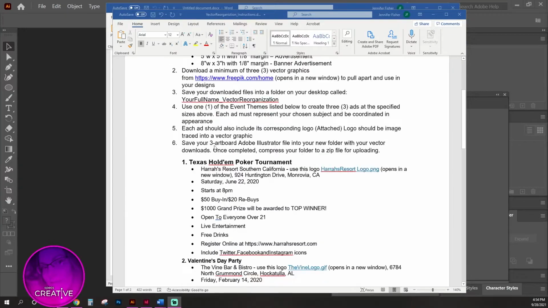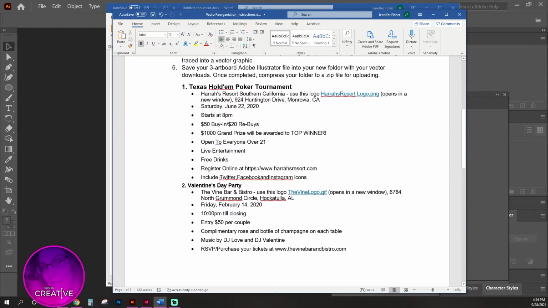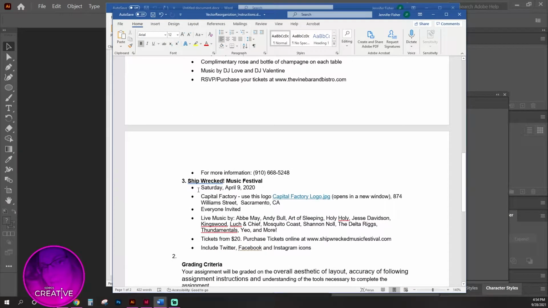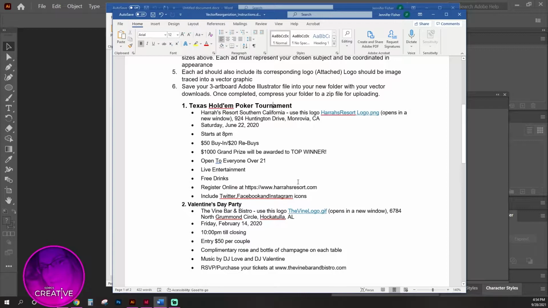So for our assignment, we have the choice of either the Texas Hold'em Poker Tournament, which corresponding logo is the Harrah's Resort logo, the Valentine's Day Party with the Vine logo, or the Shipwrecked Music Festival with the Capital Factory logo. So you're going to choose one of these and then create an advertisement in the 3 different sizes using the pieces of stock art that you have downloaded.